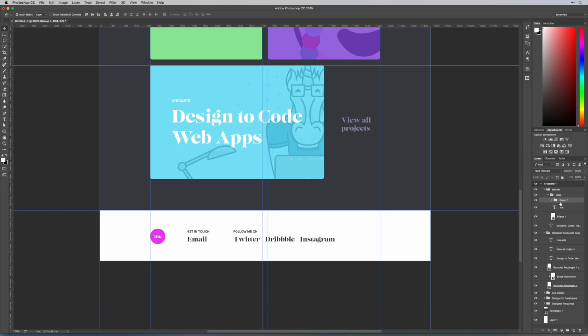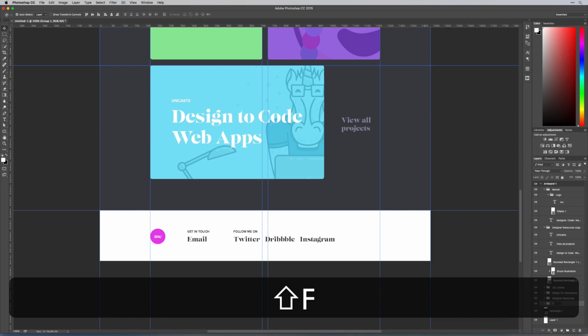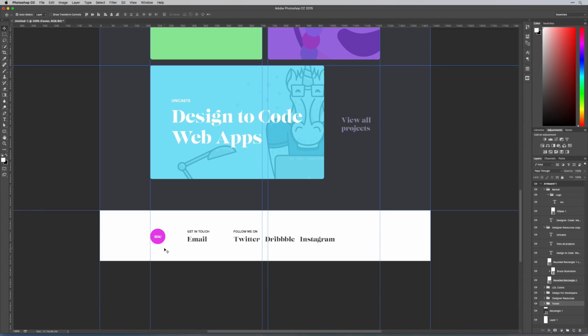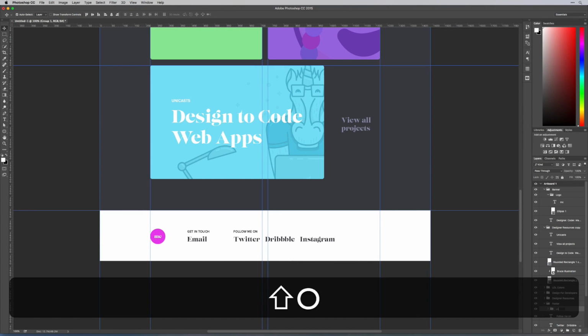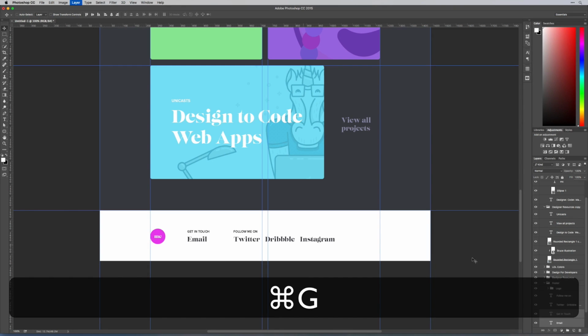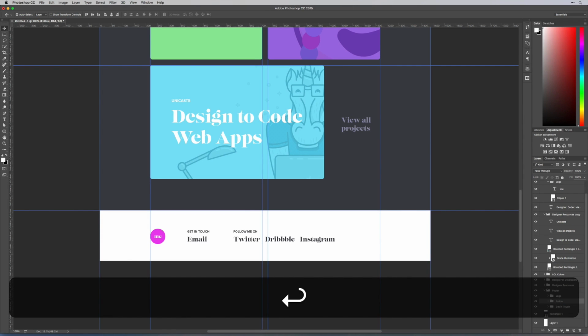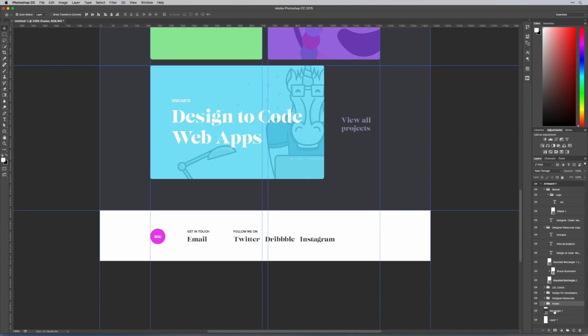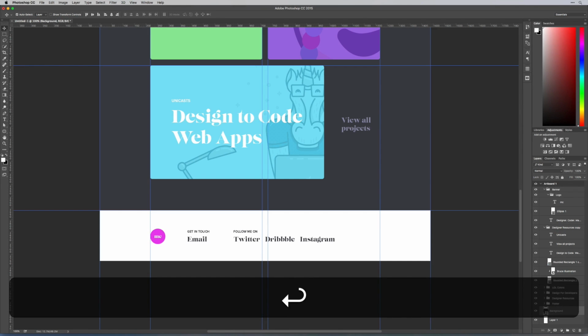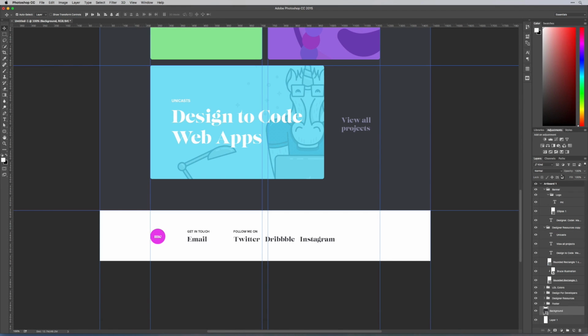Cool, let's group all of that and come down, change this group name to footer. I'm going to group the various items inside, call this logo. Say get in touch and follow. Let's change this background to background, and I'm going to go ahead and lock that.